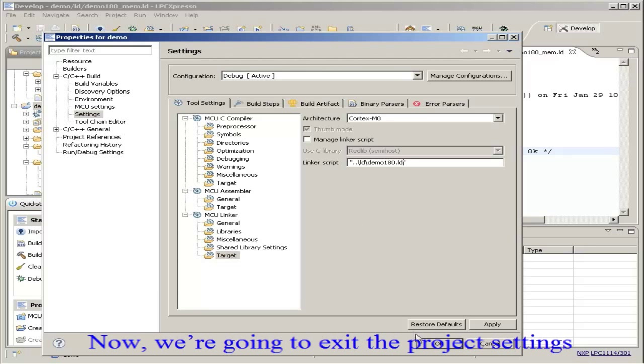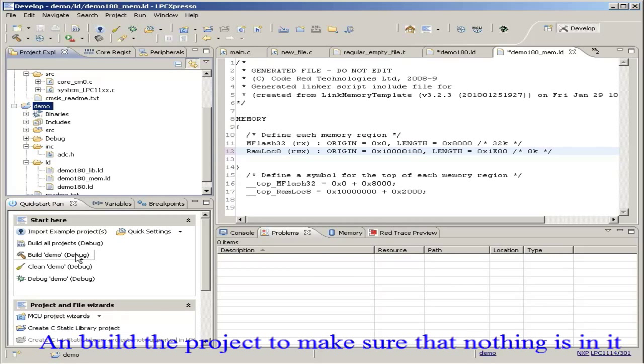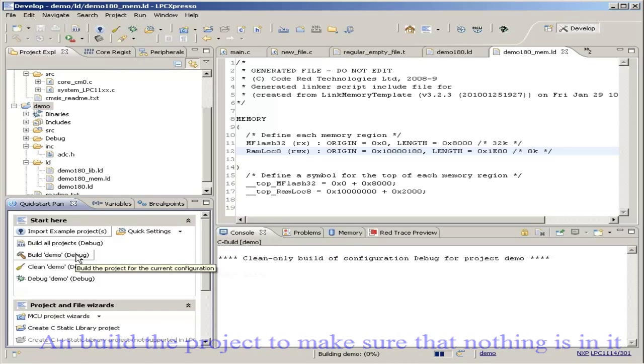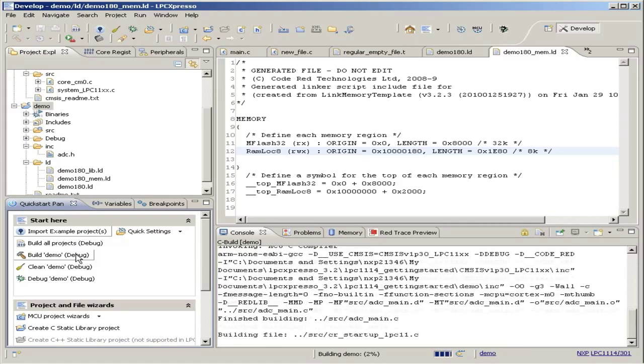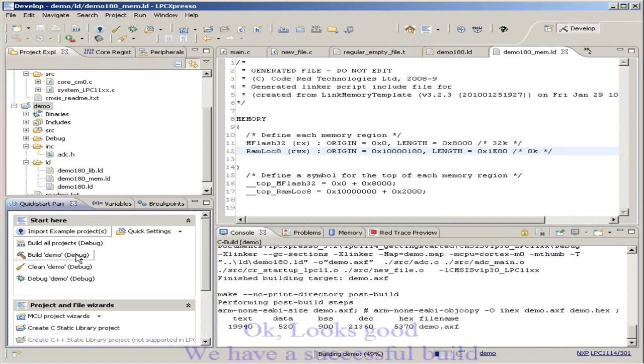Now we're going to exit the project settings and build our project to make sure that nothing is amiss. Okay, looks good. We have a successful build.